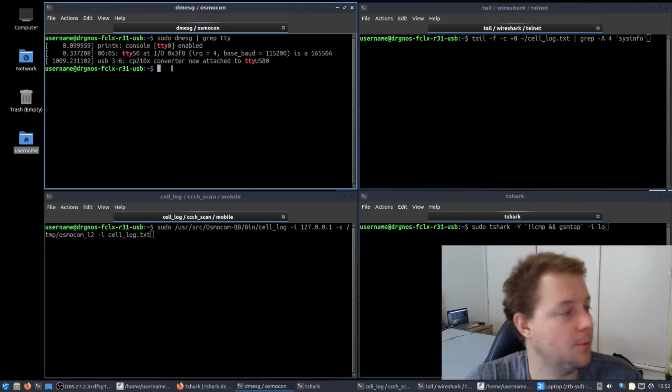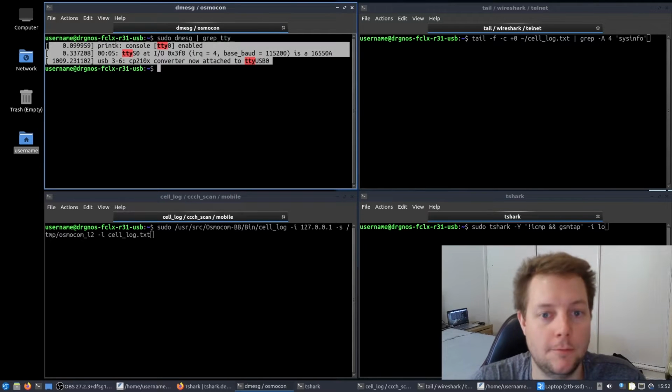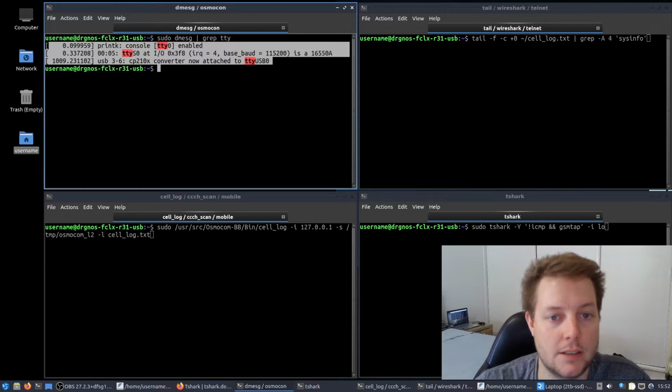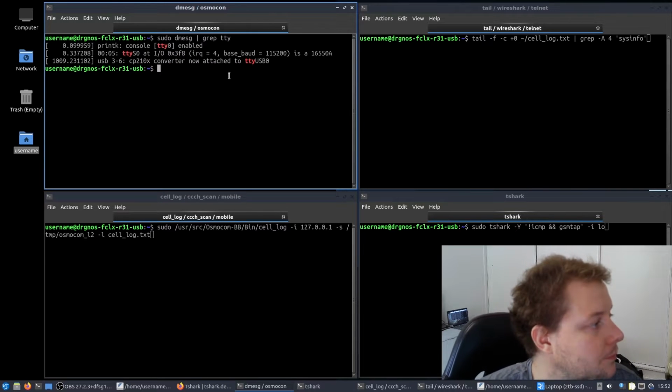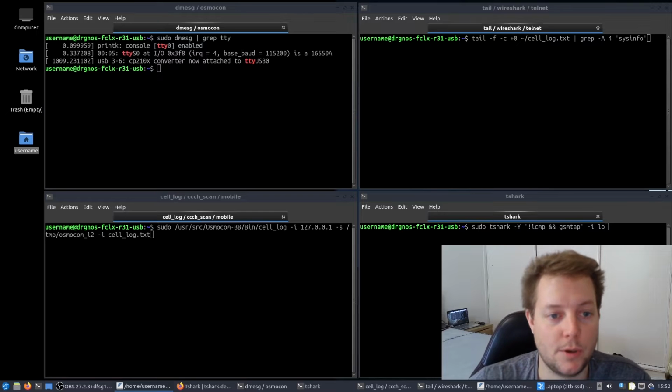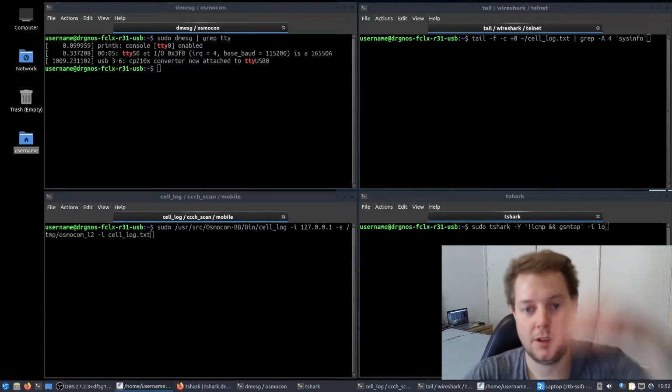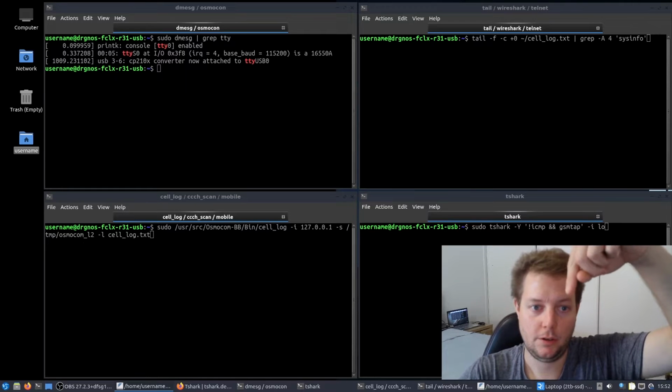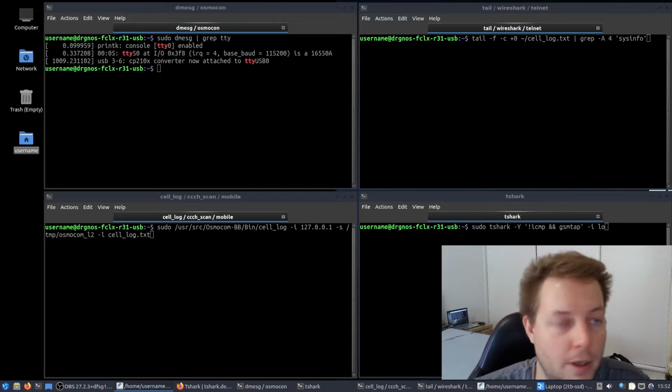So as we can see, my Calypso serial cable is being detected by Linux. So let's proceed with the tutorial. These Osmocom-BB commands are very long and complex, so I'll make sure to write them down in the description below so you guys can easily copy and paste them.